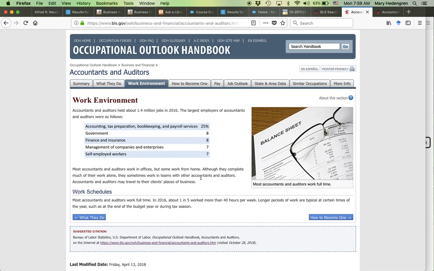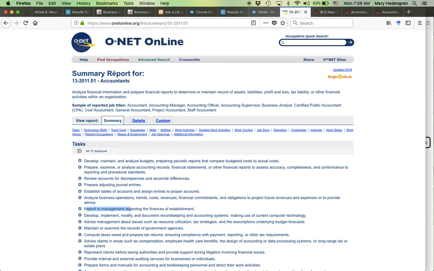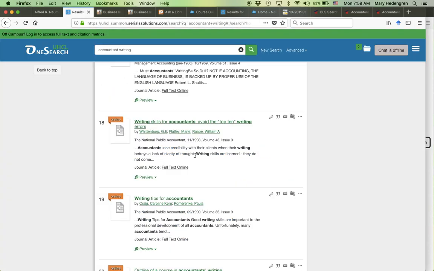So all of these resources, the BLS Occupational Outlook Handbook, ONET, even these articles that we find from the library, all of these are secondary resources. And they're all the sort of thing that you really want to make sure that you put in the background information of your report. These are going to provide triangulation with your original research, with your primary research.